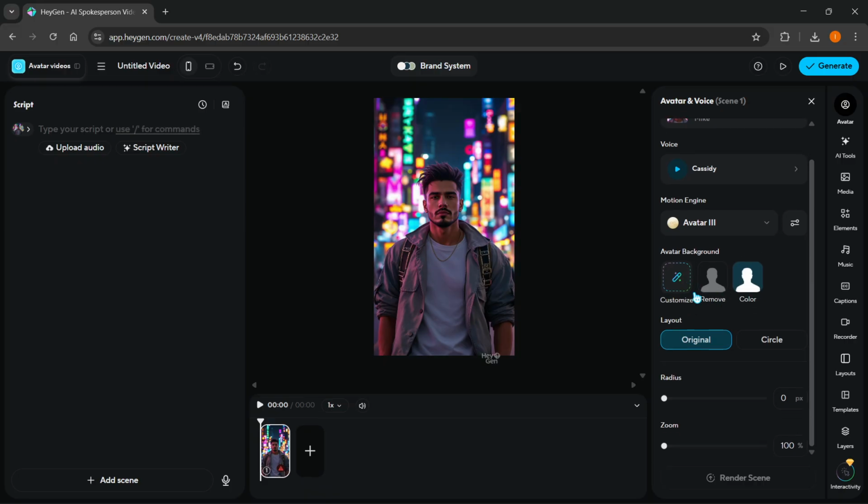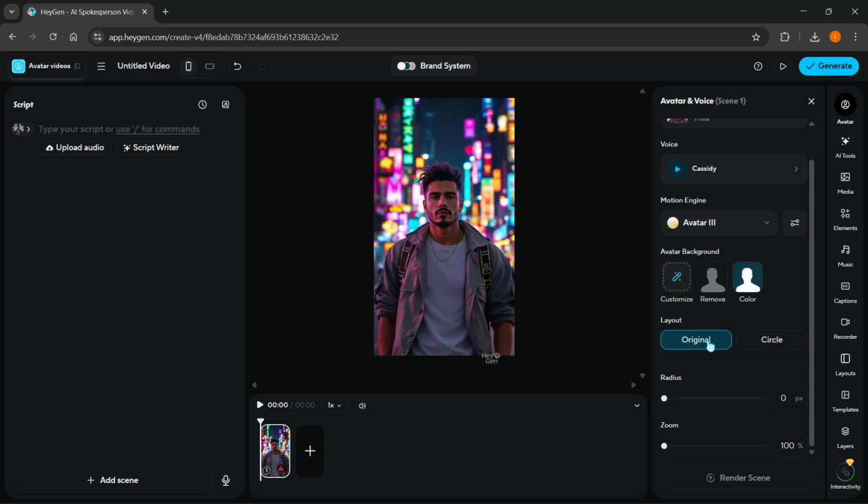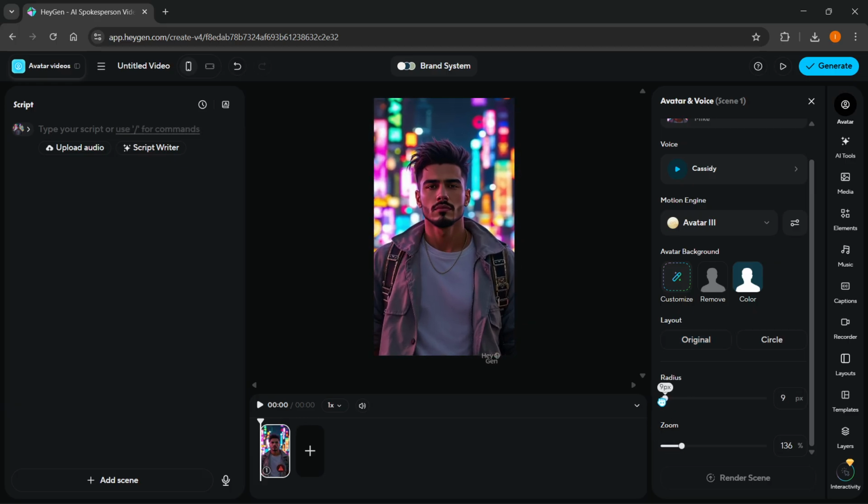Then here you have the backgrounds. You can customize them, remove them, make them a specific color, etc. And then you have different layouts. It could be original or it could be inside of a circle, up to you depending on what you are trying to create. And then you also have the radius and the zoom over here, so we can zoom it in like that. You can change the radius, etc.